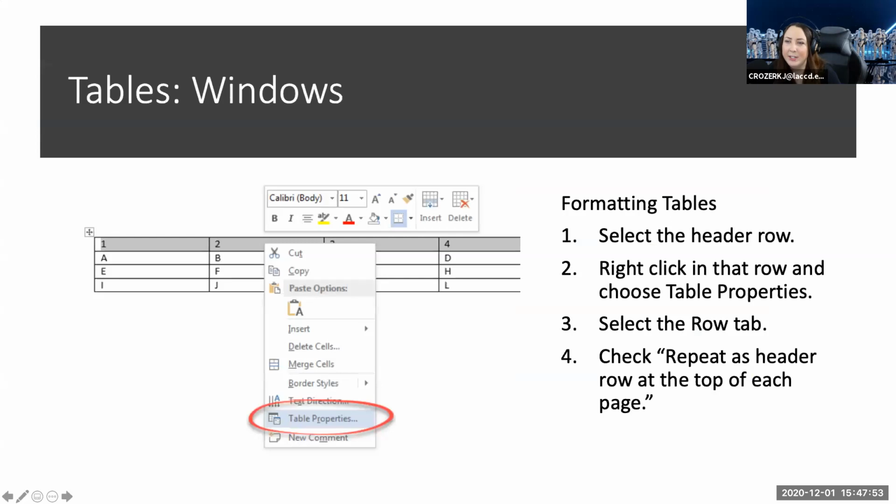So just to show you how you would set up that header, if you're using Windows, you're going to select the header row. So for instance, in this table, it's this top one. Then you're going to right click and choose Table Properties. And then a little pop-up box will come up, and you'll select the Row tab. And then you can just say repeat as header row at the top of each page. And the reason it's saying at the top of each page is in case your table is more than one page long. But if it's not, it'll just highlight the top one.